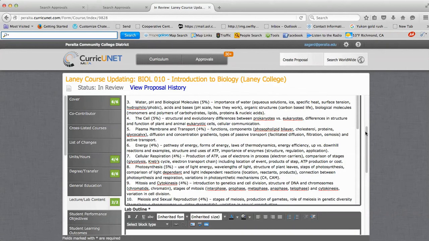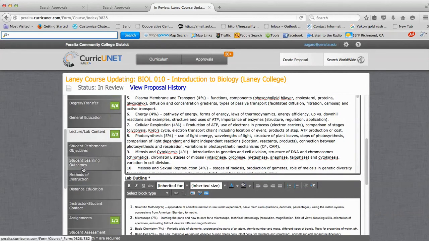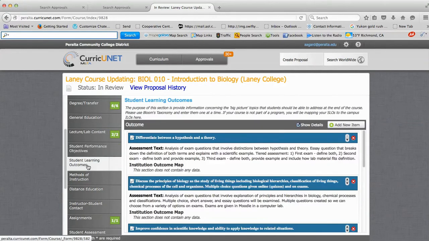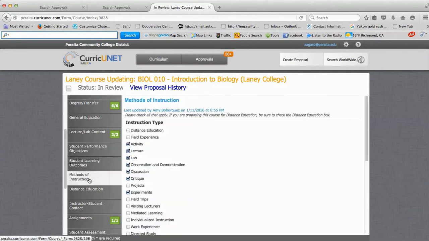Okay, you want to look at the objectives and the outcomes and see if they make sense in terms of each other. The outcomes are more general and overarching. And you should see the outcomes broken down into objectives, and there are more objectives, and they are more detailed. Methods of instruction usually is not an issue.